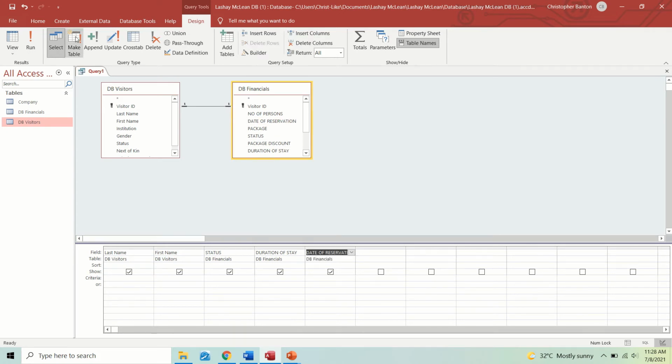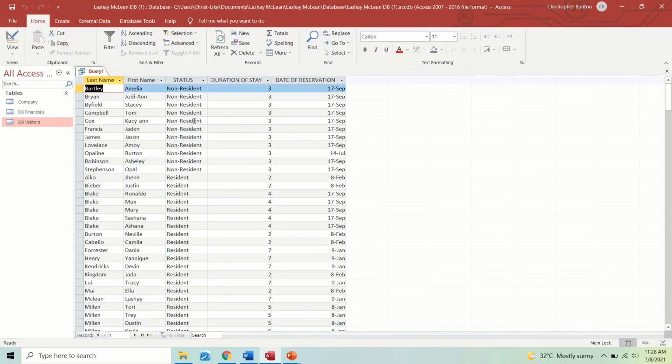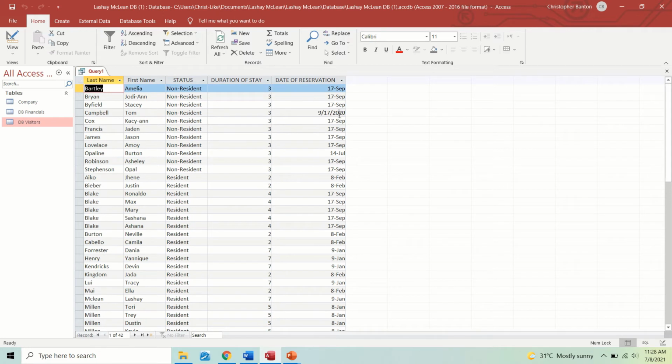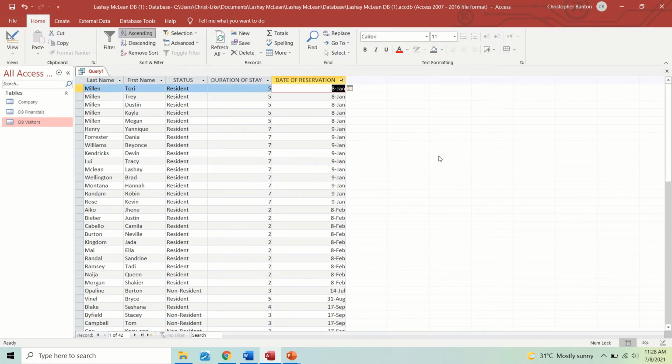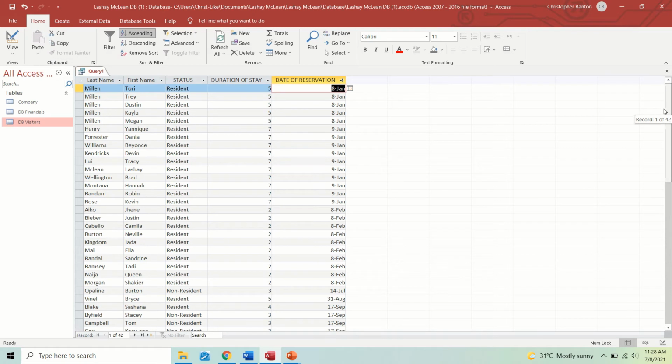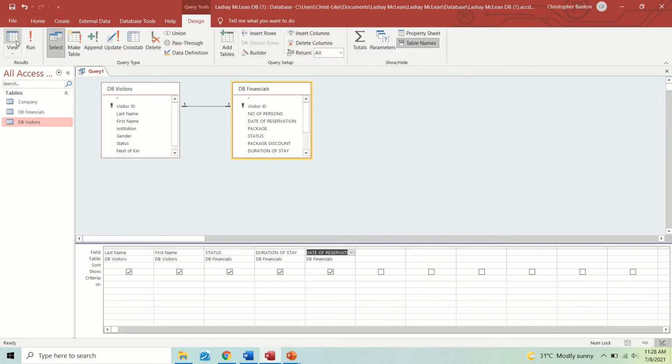Date of reservation. Run this query. September, the 17th of September, down to, let me see now, let me sort this in order. I can sort from here as well. Ascending. So from the 8th of January to the 17th of September. So I want all the persons who are in February, just February. So let me run this now.